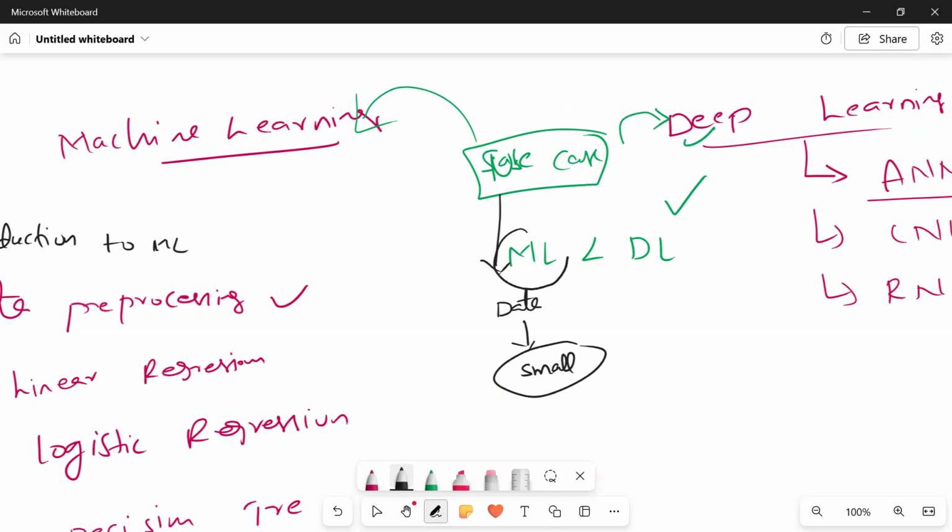If you want to apply deep learning to solve the same use case, make sure that your data is large enough. In that situation only can we use deep learning. I hope you understood in what scenario we can implement machine learning and in what scenario we can implement deep learning. Clear? Yeah, no. Okay.